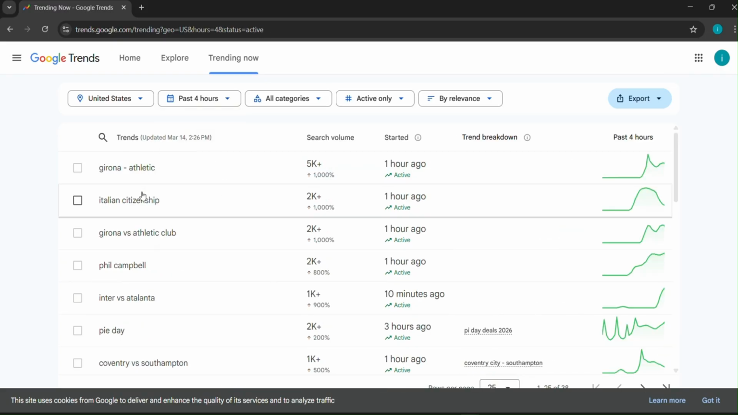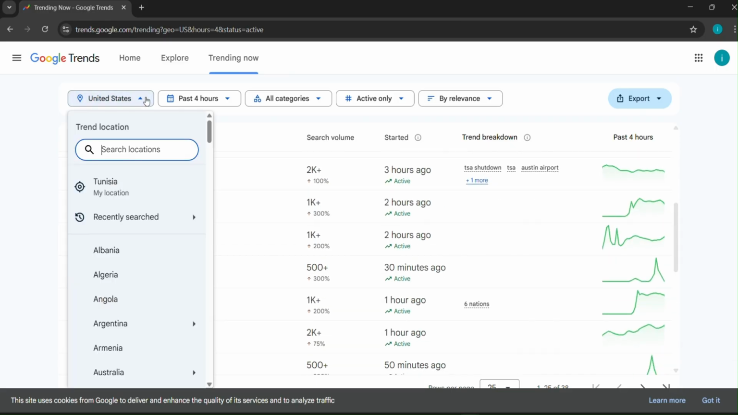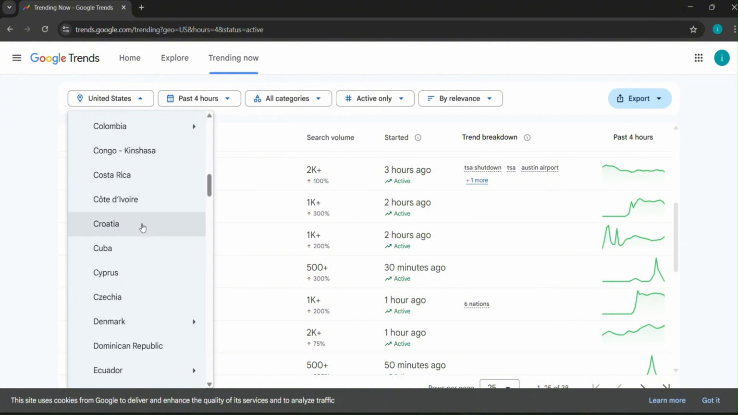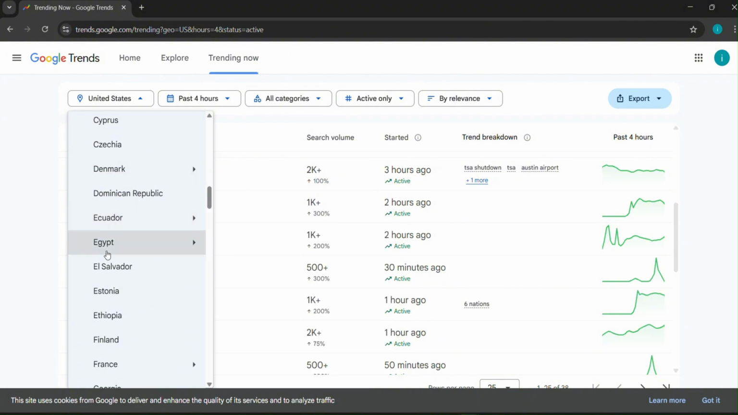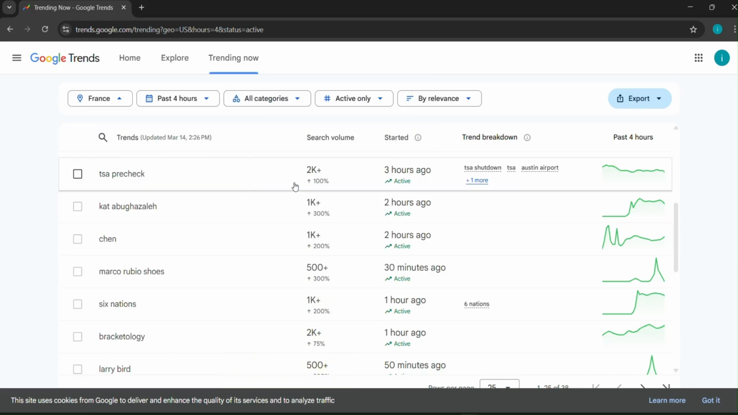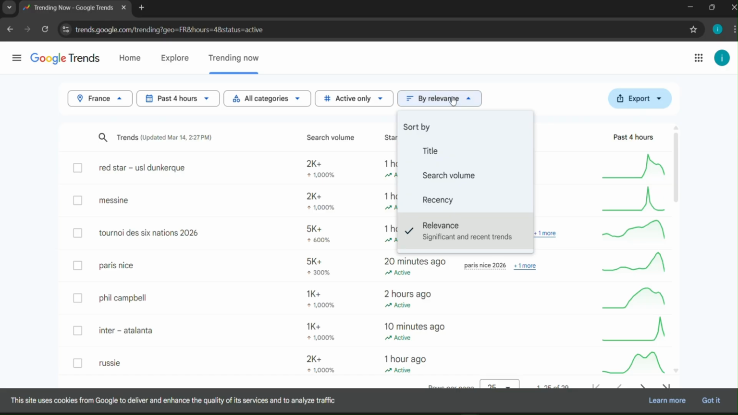Now let's search for a keyword. After typing a keyword, you'll see related topics and queries. These suggestions can help you come up with video ideas, titles, and keywords that people are already searching for. Another powerful feature is changing the country. For example, after checking the United States, you can switch to another country to see what people there are searching for. This helps you discover global trends and reach a wider audience.